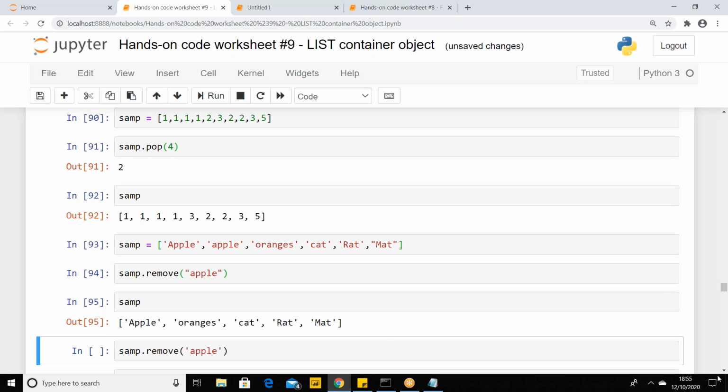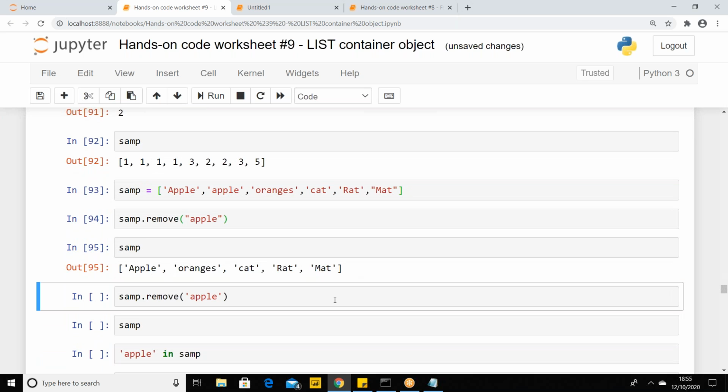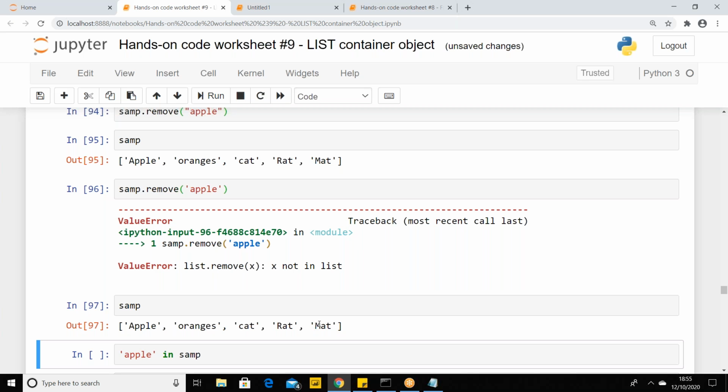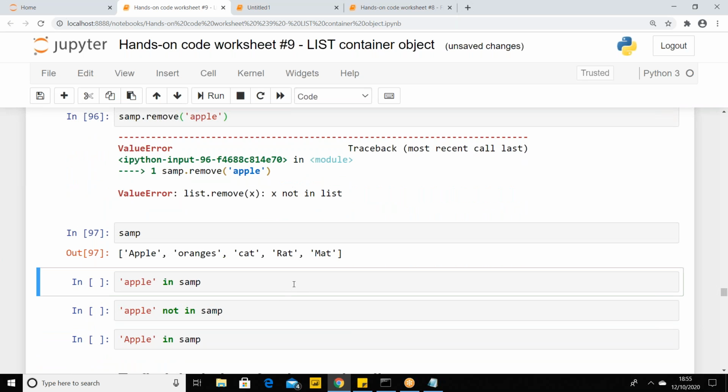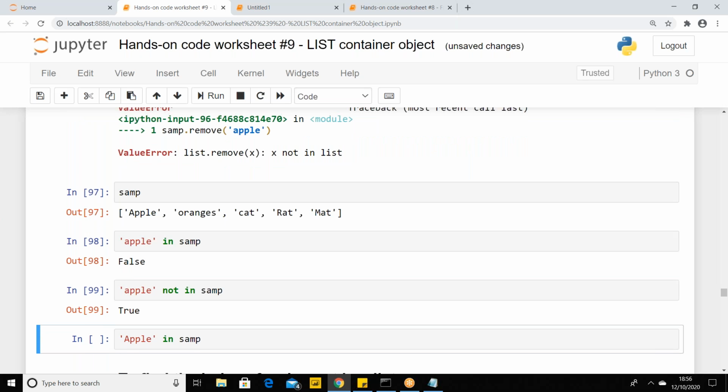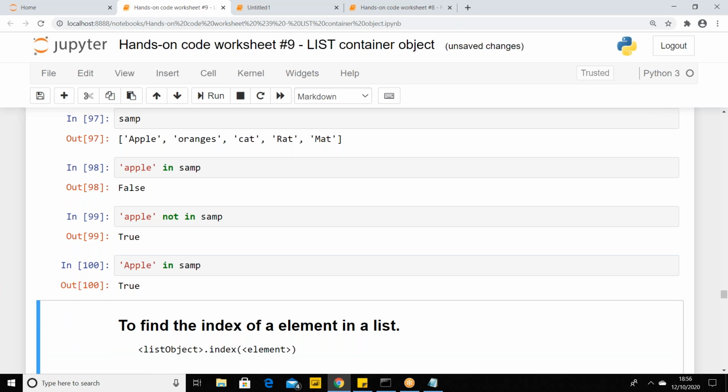Once it is removed, you don't have it. If you try to remove one more time, if you would have had it multiple times, the second occurrence of that apple would have been removed, but we have only one lowercase apple, so that's gone. You remember the in operator. This lowercase apple is not there in the sample, so in will return a boolean value, true or false. It will be false. Not in would be true. Uppercase Apple is there in samp, yes, so not in would have returned false.